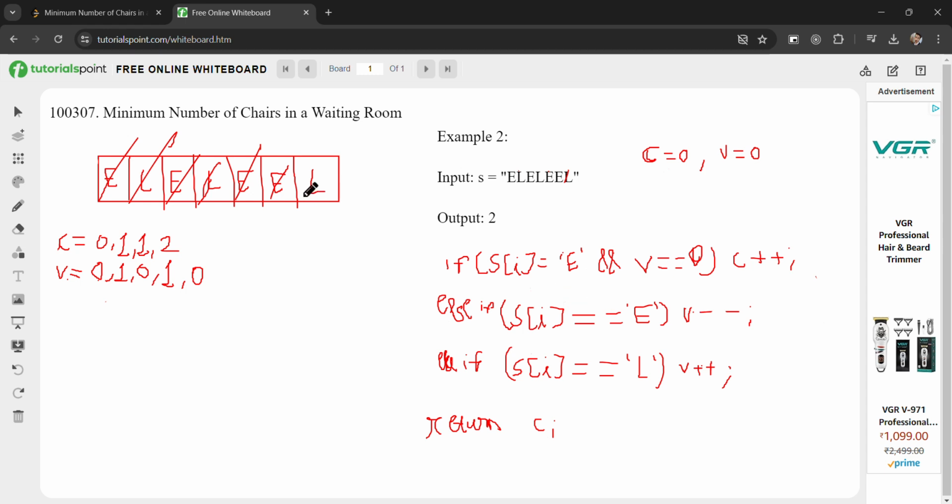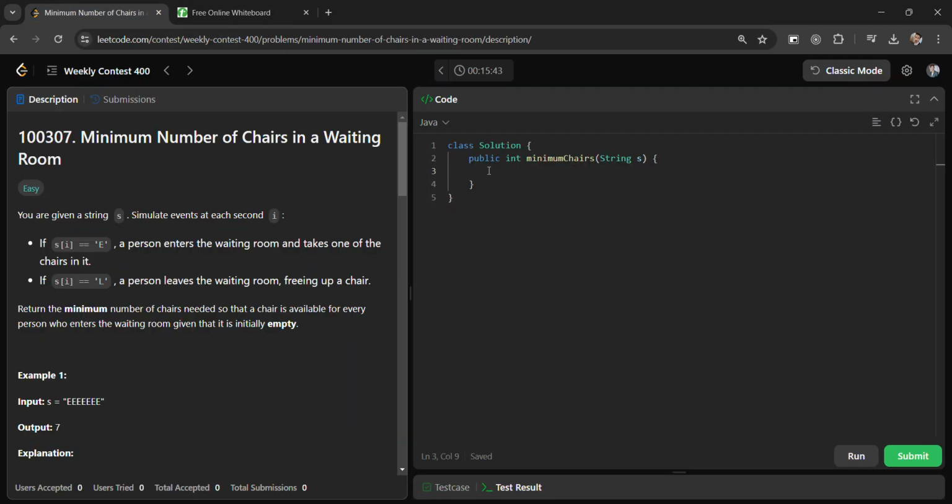Now the character is L, so we increment V, so V is 1, and we return C. C is the number of chairs, so as you can see, our output is 2 by this approach. So let's code this approach and see whether we can pass all of the test cases or not.